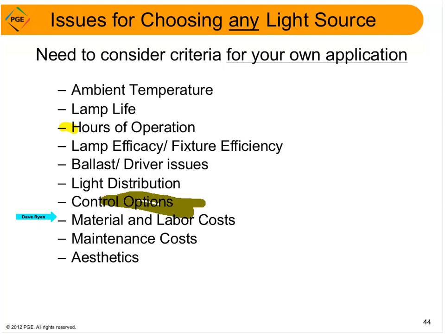Lamp life is going to have a lot of effect on your choice, as well as hours of operation. Control options is another big one. And cost, not just your initial cost, but your maintenance cost later on. It's going to be very important. And the looks of the fixtures can be important.